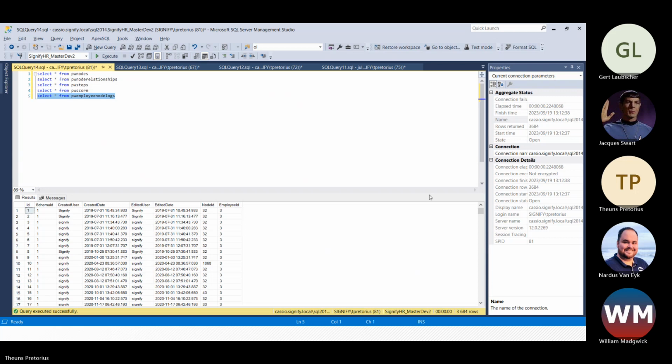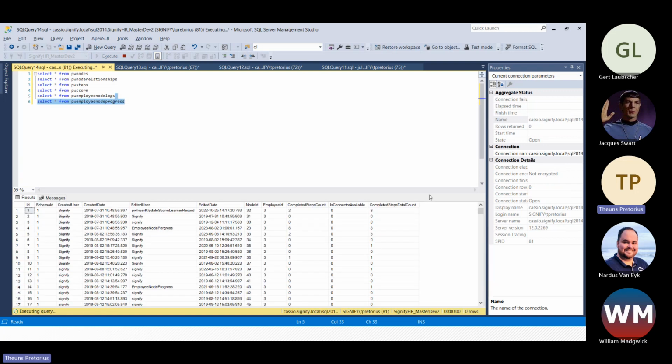That shows you your progress within that node, within that pathway, for instance. So if employee ID node ID, you have the completed steps count. Okay. Is there a connector available? Completed steps total count.